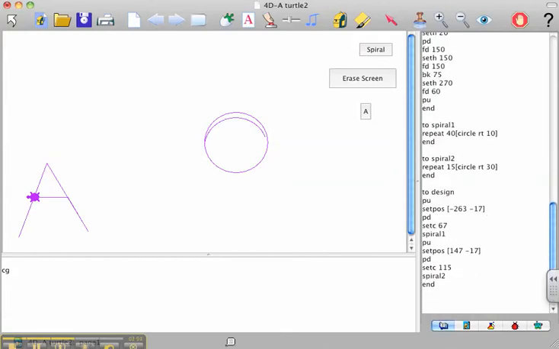Now over here I have a command that says to design, where I have done pen up, set position, pen down, set color, and then my spiral command. And then I repeated it, pen up, set position to a new position, pen down, set color, and then I did spiral 2. So I don't quite remember what that is, but I'm going to pretend that to design is going to be my final project.